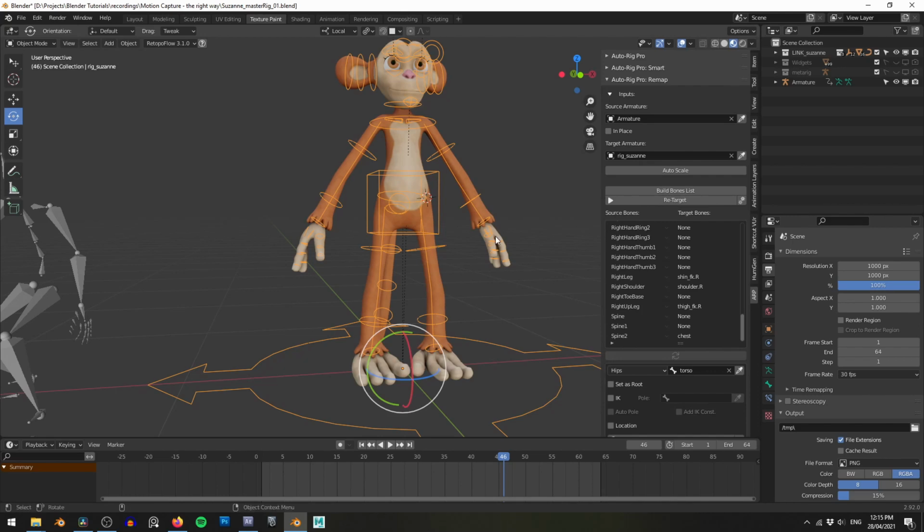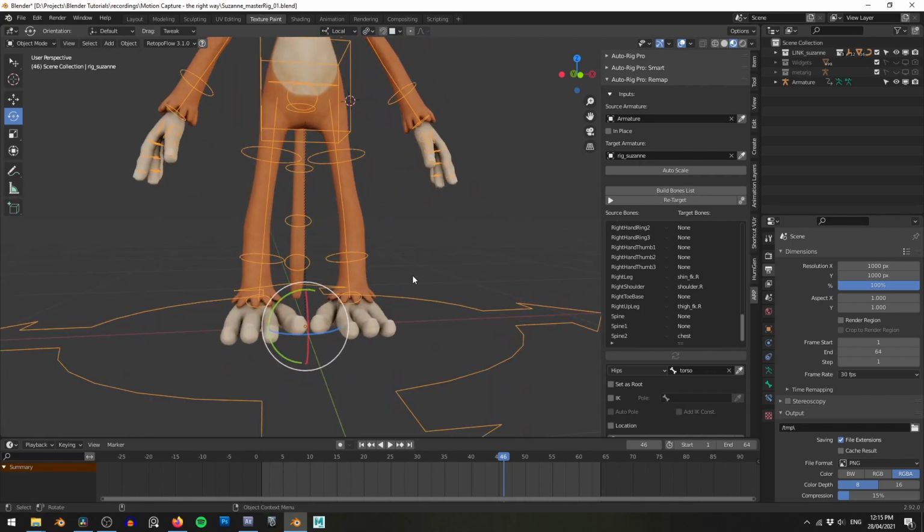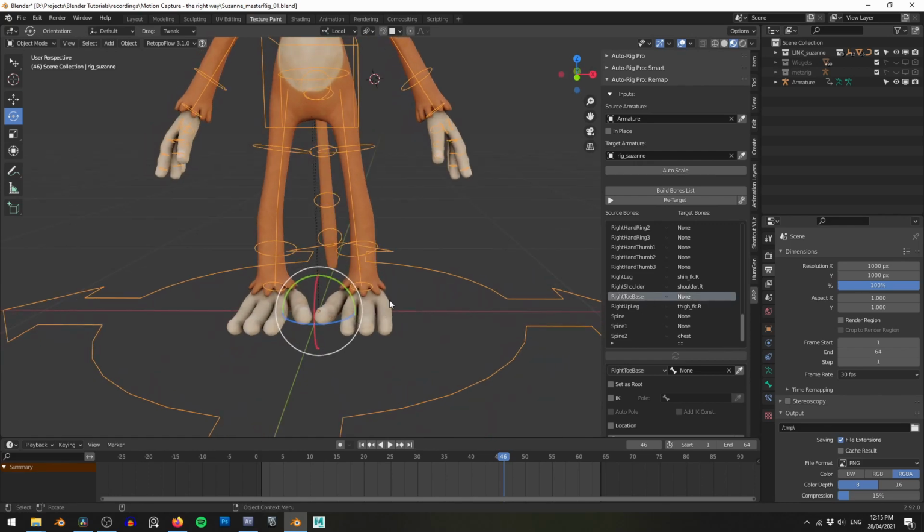A couple of other things is Suzanne here doesn't actually have a single toe control.